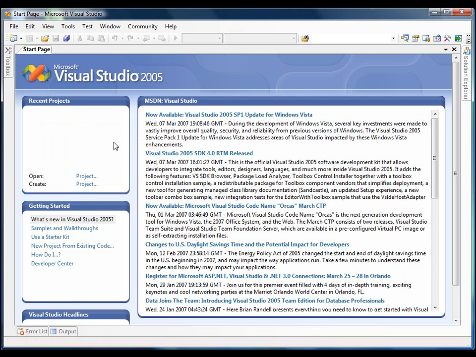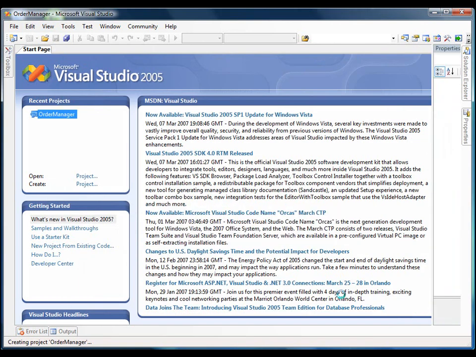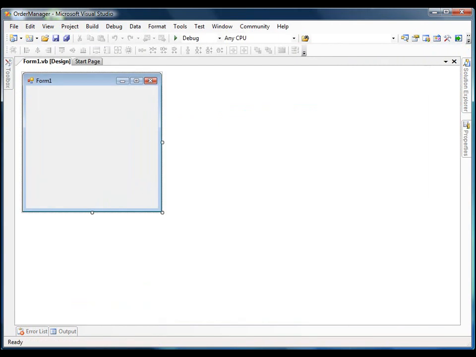I've got Visual Studio open here, and from the Start page, we can click Create Project. I'm going to select a Visual Basic Windows application, and I'm going to name it Order Manager. This will set up our project with one form.